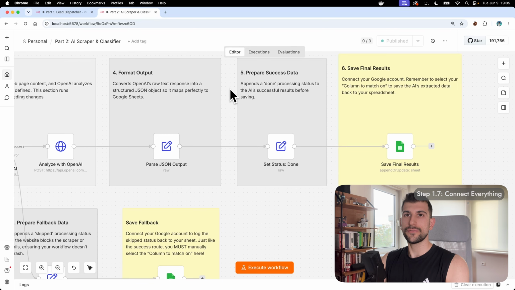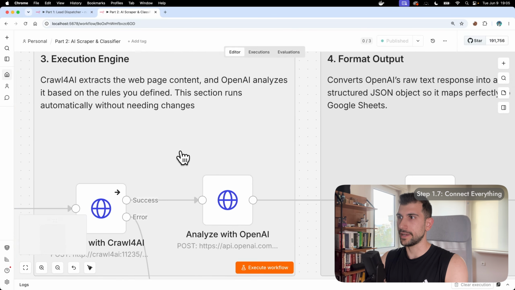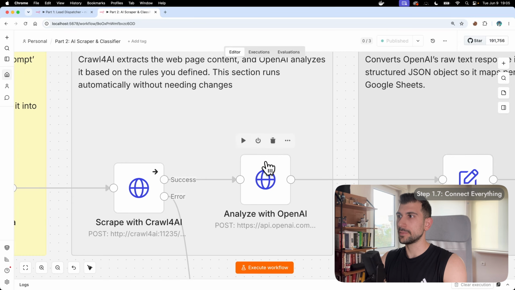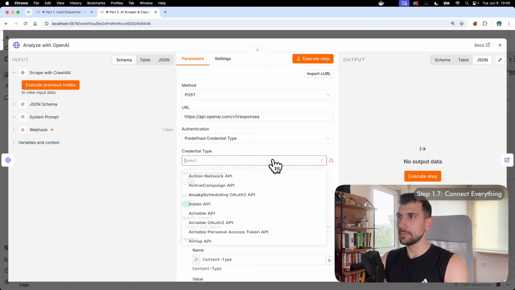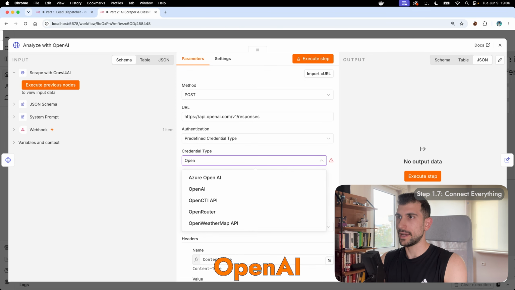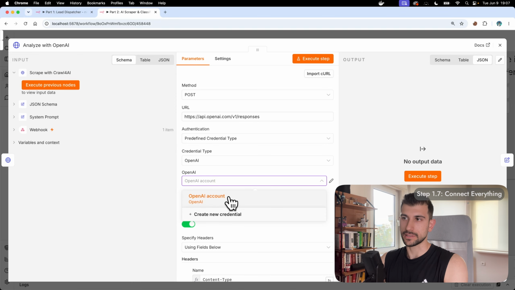We have reached the final step. Actually, we forgot one last thing. We need to select the credential in the OpenAI node in workflow 2. I double click the Analyze with OpenAI node. From authentication, I select predefined credential type, and from credential type, I type OpenAI and select this one. And I select my OpenAI account I created in step 6.